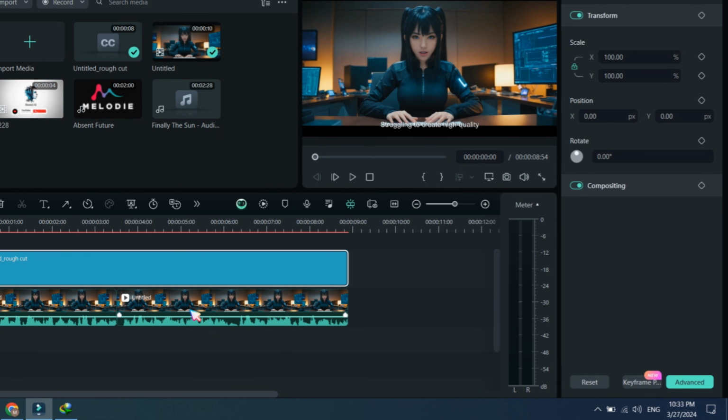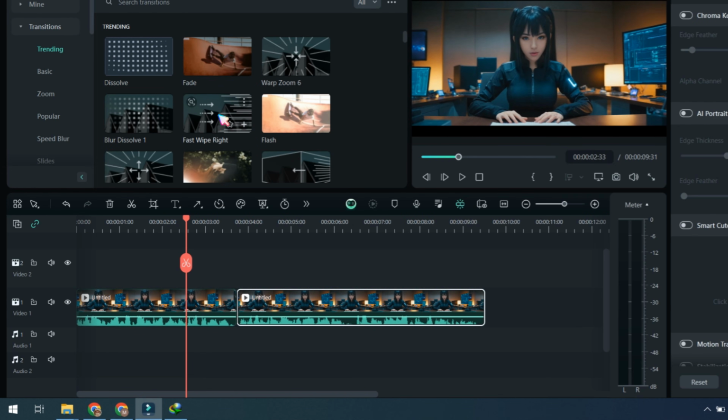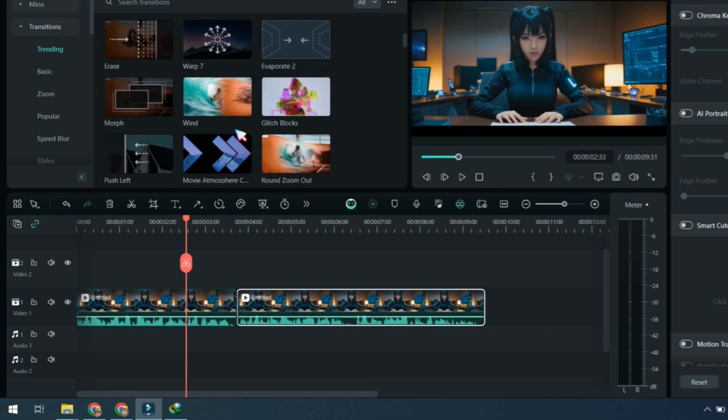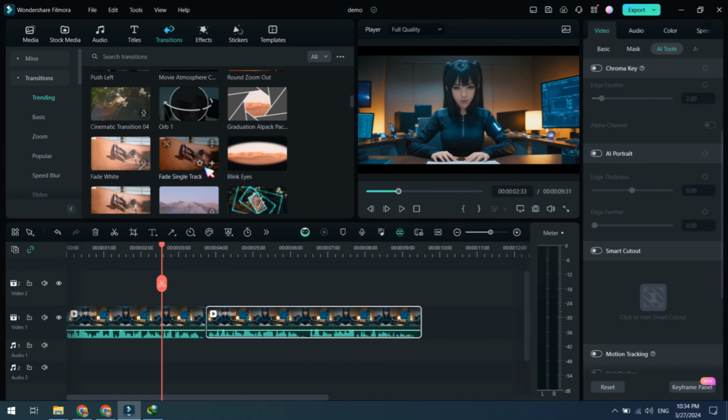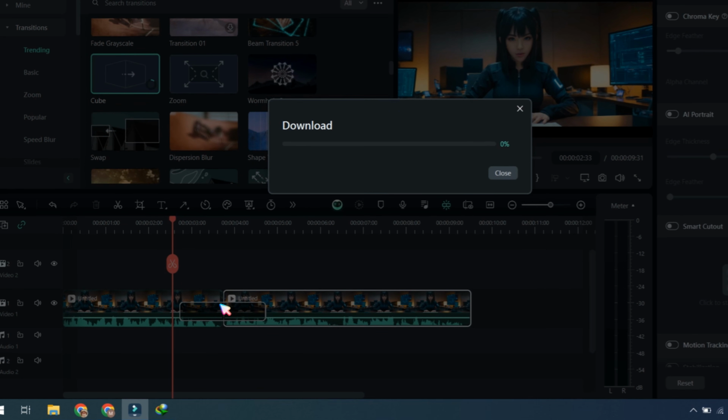Now, let's add transitions to make the video more professional. Go to the Transition menu, drag and drop the transition between two clips, then adjust the length of the transition. This will provide a smooth effect from one clip to another.